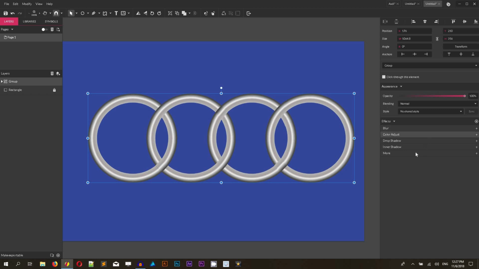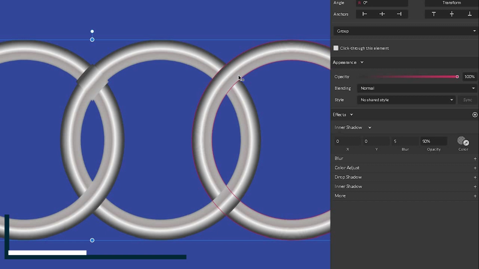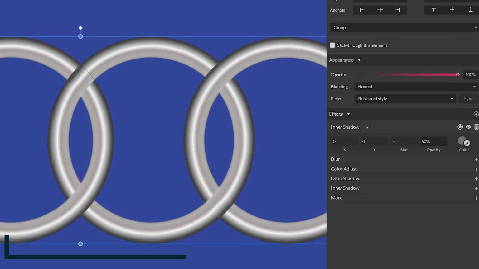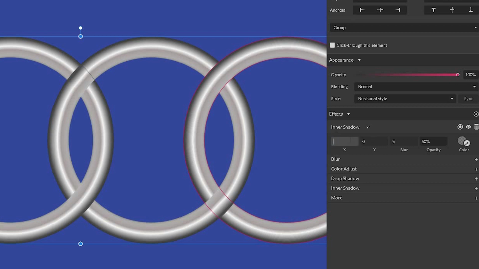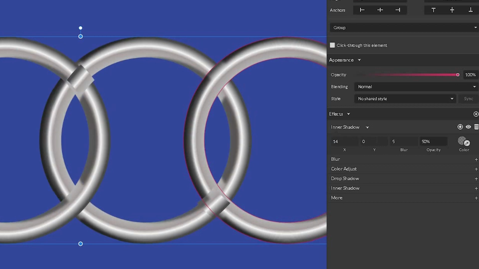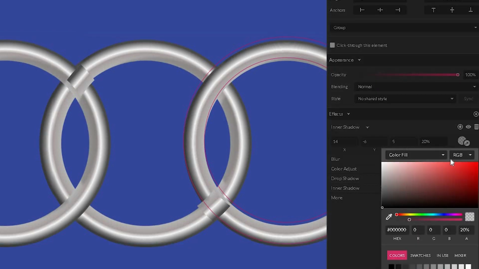Select the group and go to inner shadow. With inner shadow property, to get rid of this, by the way, to get rid of this, you need to just play with the scale and start with this shadow. I need to set the X value. Let me take a look here. I need to set the X value to 14 pixels. Y value to -6, blur left to 5, and decrease the opacity to 20%. Go to the color and paste this color into the hexadecimal field. Ta-da! We are creating the casting shadow.